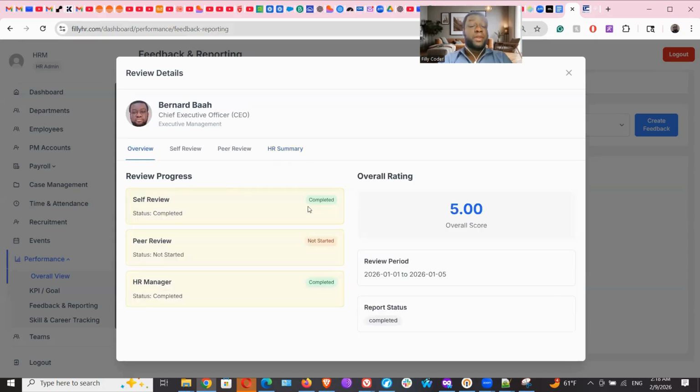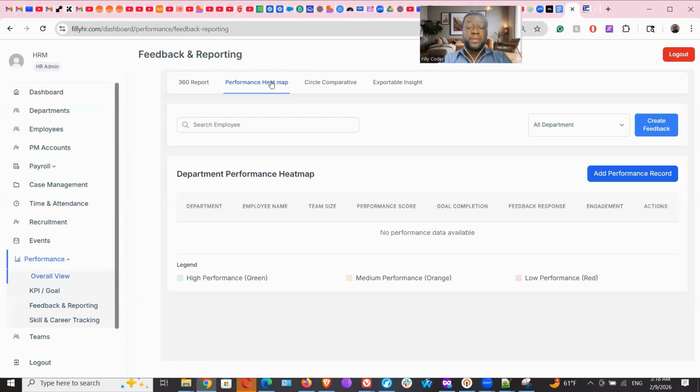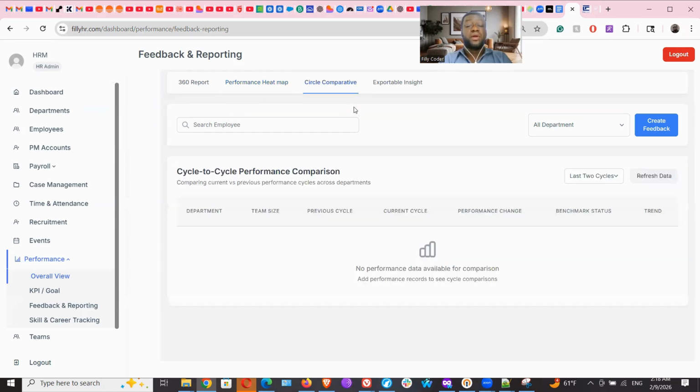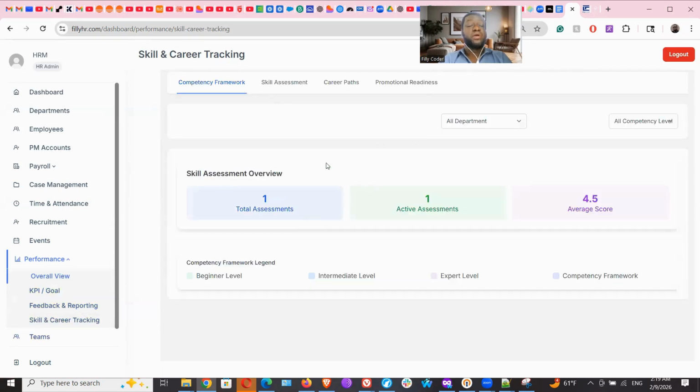So yeah, that's the review page, feedback and review. So obviously you can see the performance heat map. We don't have enough data here, but once you have enough data, you'll be able to see more analytics here. So yeah, there's a lot going on here, but feedback and reporting. And then there's skills and career tracking.